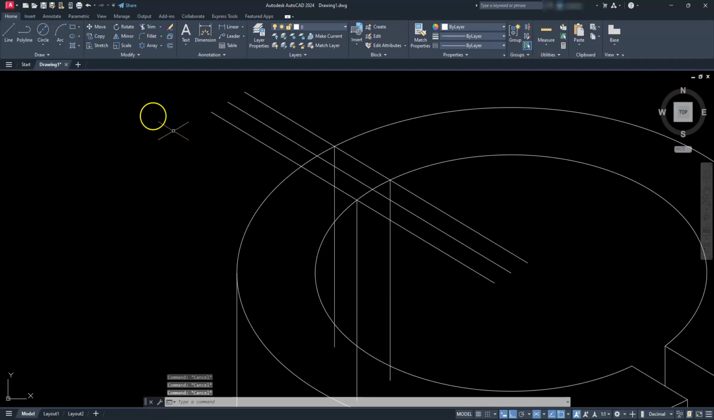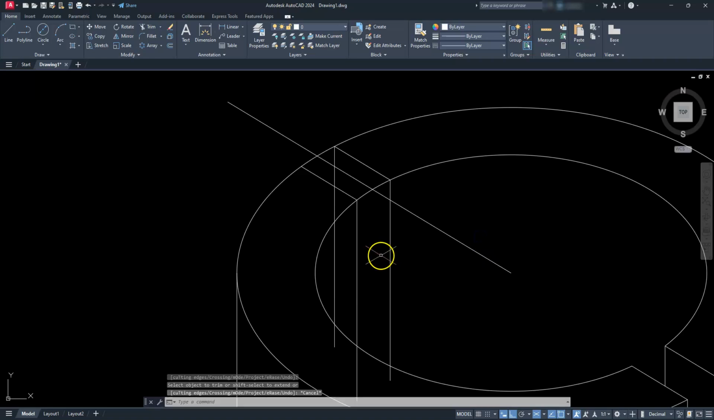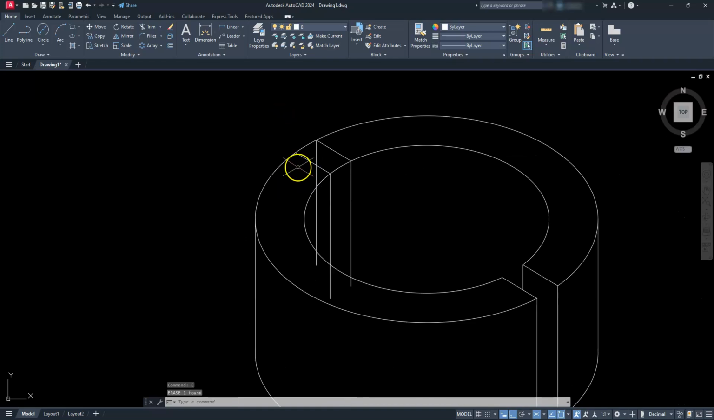Alright, let's go ahead and trim off some of these lines. So I'm just going to trim off this line to here. That one goes there, here, and here. Okay, let's escape out of this and let's go ahead and get rid of that center line there.